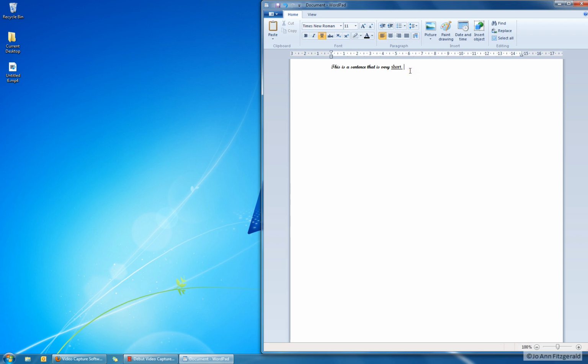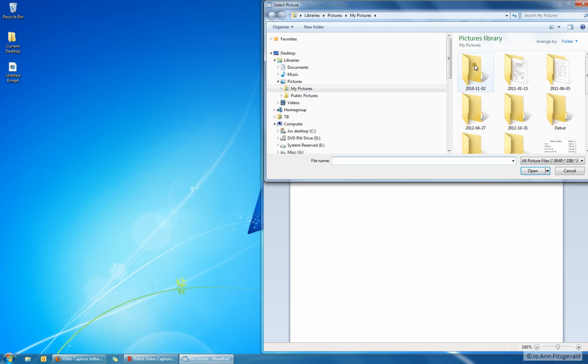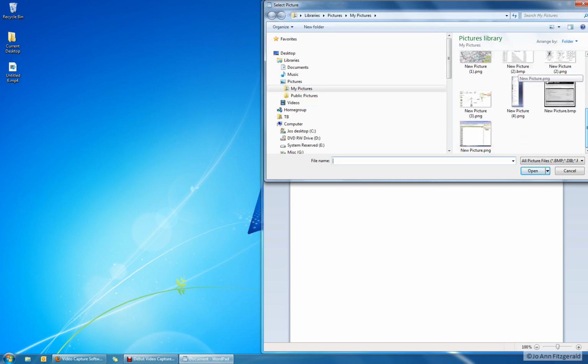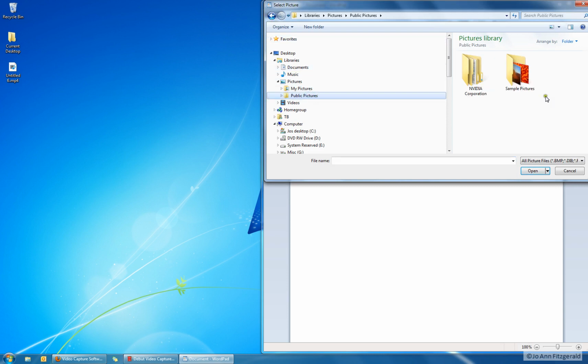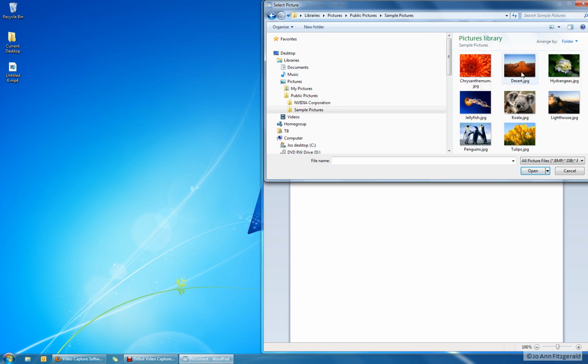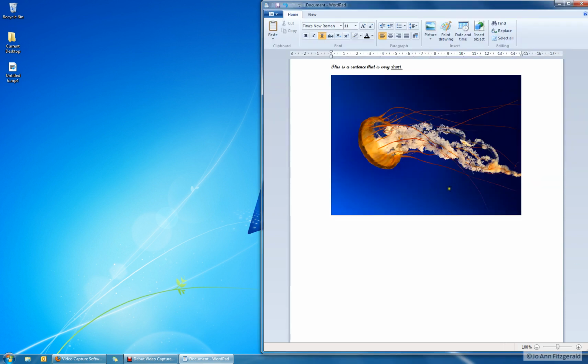If we wanted to insert a picture, I'm going to go up here, left mouse click on the picture. It'll say, what picture do you want to use? I'm using my scroll bar to look, and I'm going to left mouse click to look for my picture. See these pictures here? Those are the ones I want. I'm going to left mouse click twice. That'll open that up, and I'm going to left mouse click on something and left mouse click on open, and there's our jellyfish.